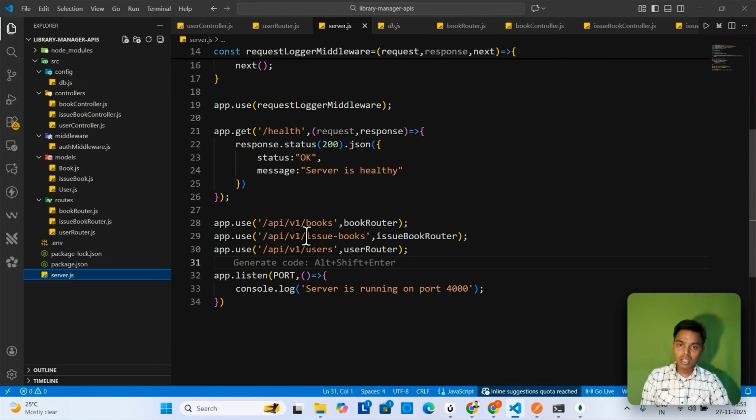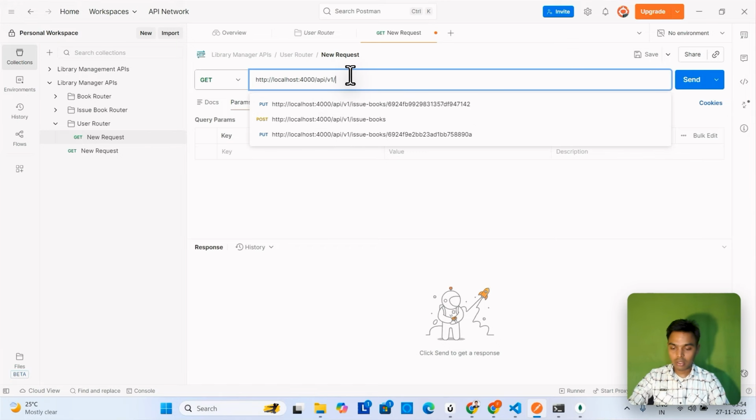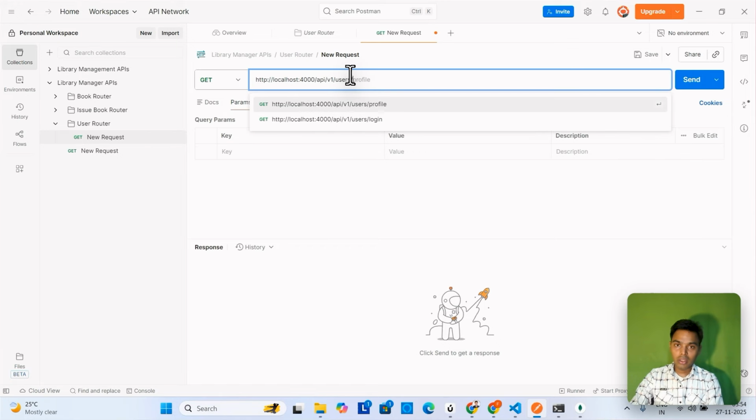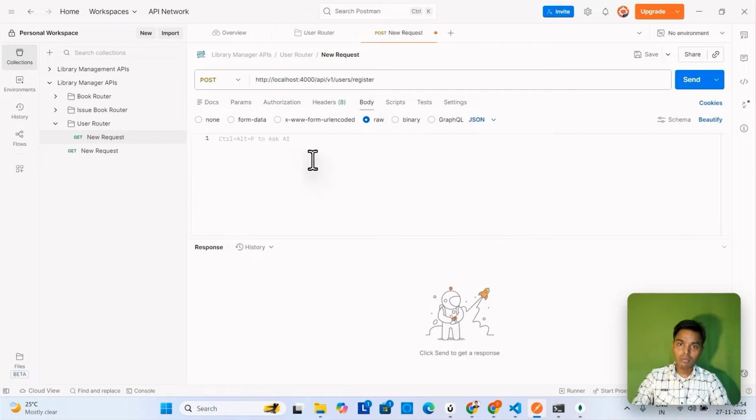Let's see. In server.js, we have given users API slash v1 slash users. Then you have to use slash register, slash login, slash profile. So write here users, then write here register. The method will be post method. In the body section, in the raw option, we will provide our data in the JSON format.